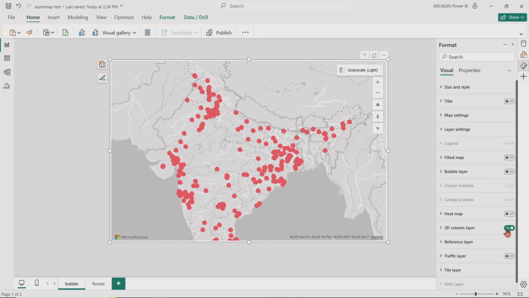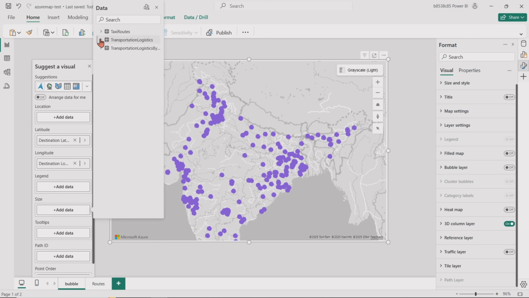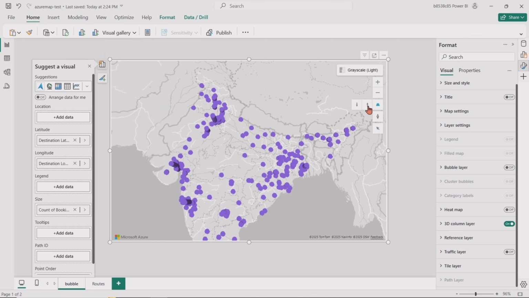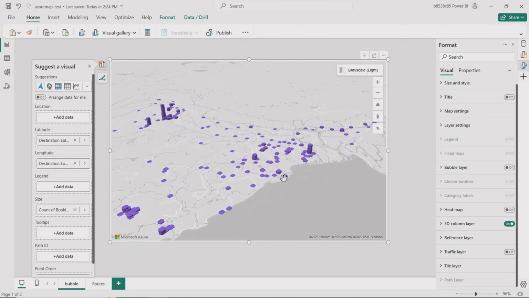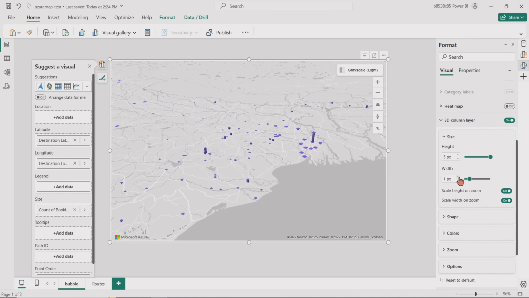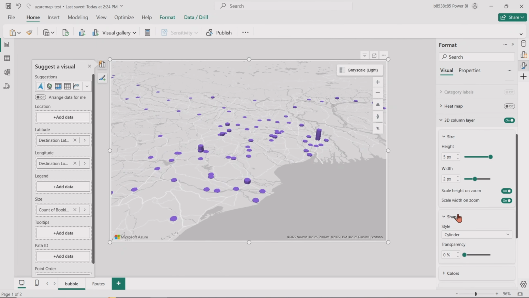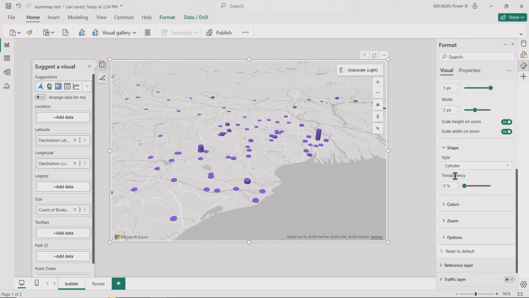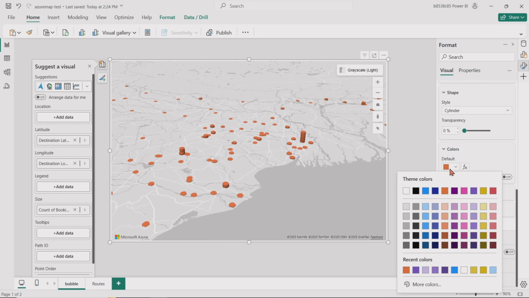Enable the 3D column layer. For size, select Booking ID. To enhance the 3D effect, increase the map pitch slightly. Under size options, adjust the height and width of the columns. Under shape options, choose between a cylinder or a box for the column shape. Colors can also be customized from the settings.